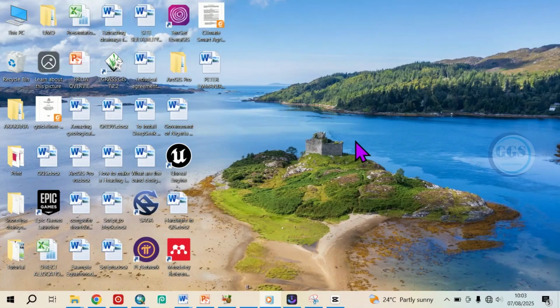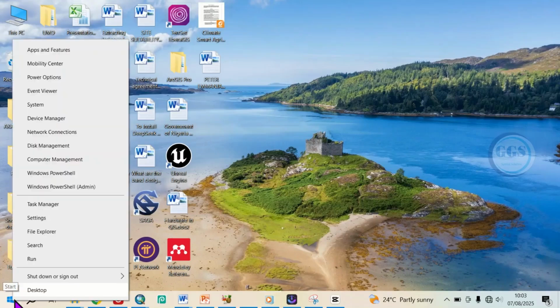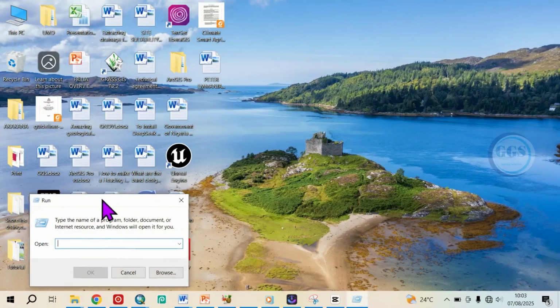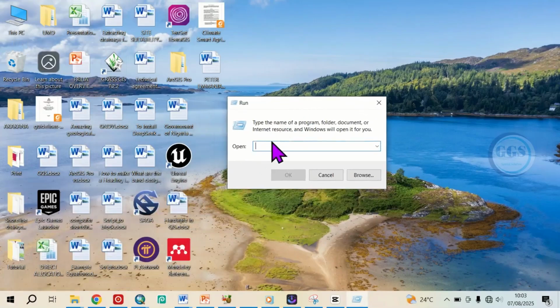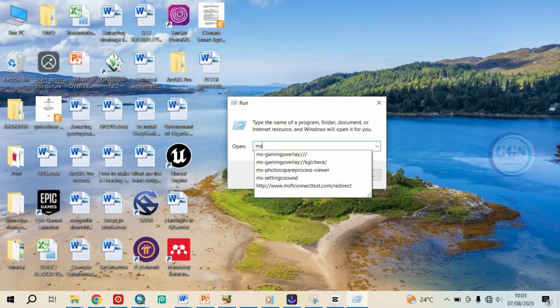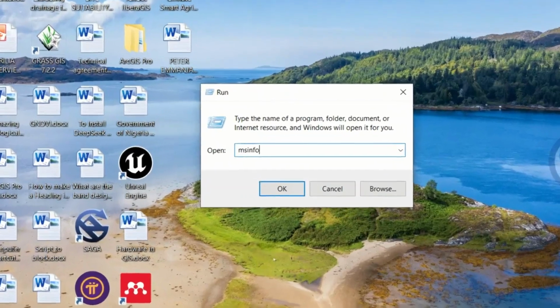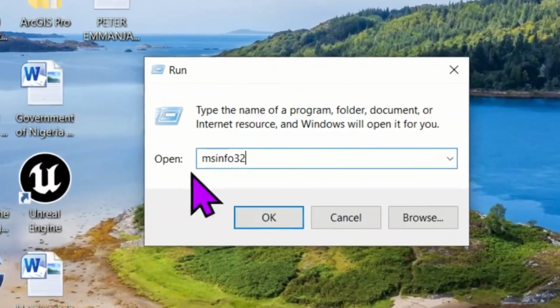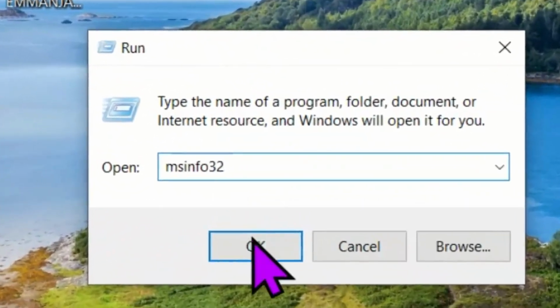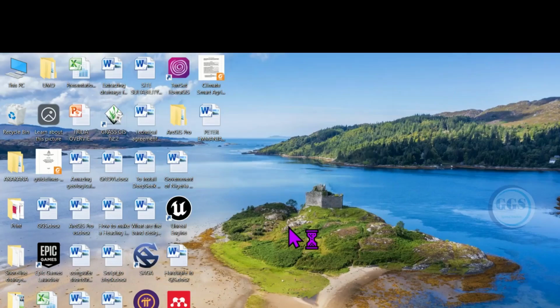To do that is quite simple. Just come to this start icon, right click it and click on Run. This will open this dialog box. Let me bring it here. Then here type msinfo32. Once you type msinfo32, click on OK.